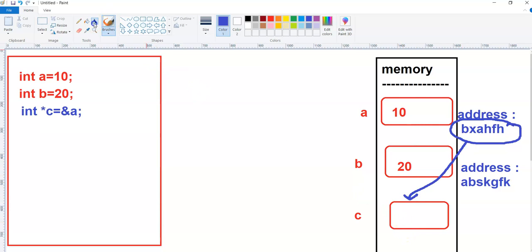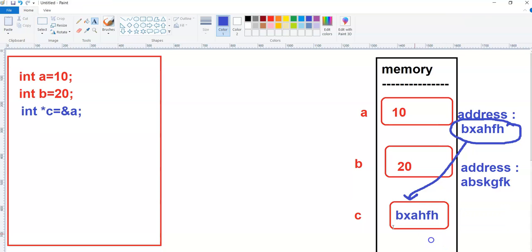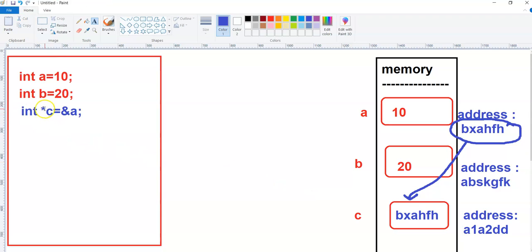Some address is available here. So the c variable is storing the address of another variable. Now c may also have its own address, something like A1. So whenever a variable is storing the address of another variable, that variable is called a pointer. That is a special variable.